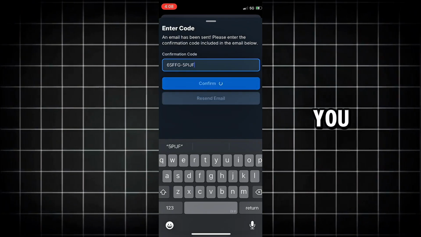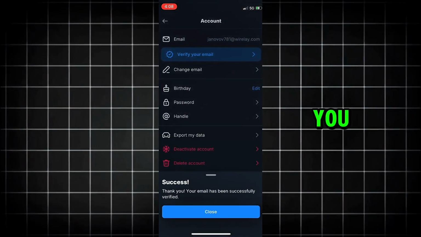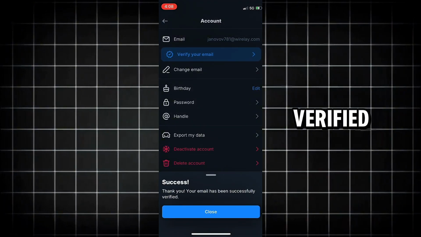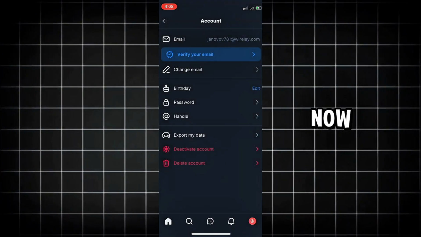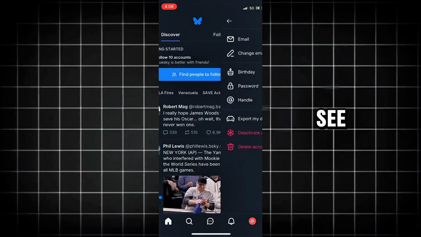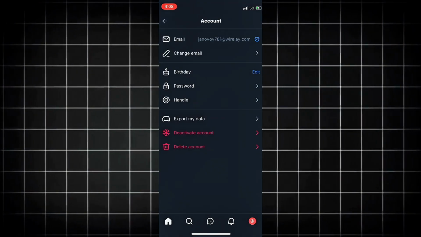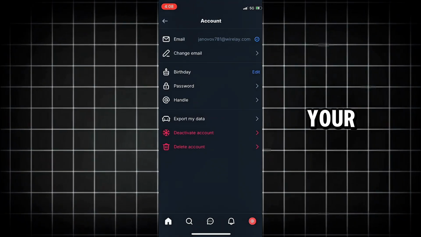Once it's told you, Success. Thank you. Your email has been successfully verified, so tap on Close. Now when you go back to your account settings, you should see a check mark next to your email, which means that you successfully verified your Bluesky account.